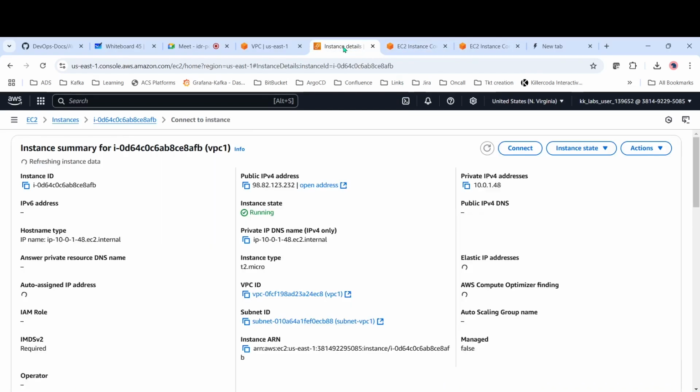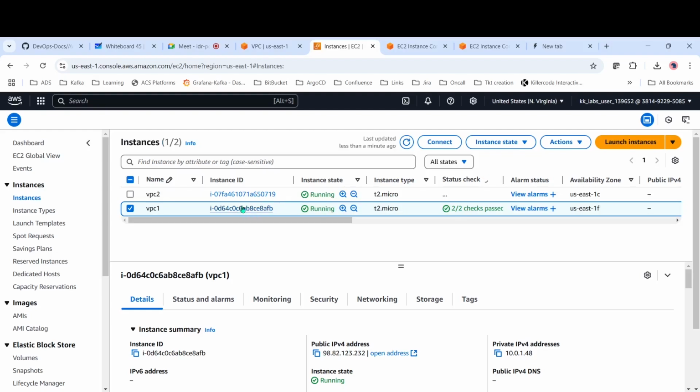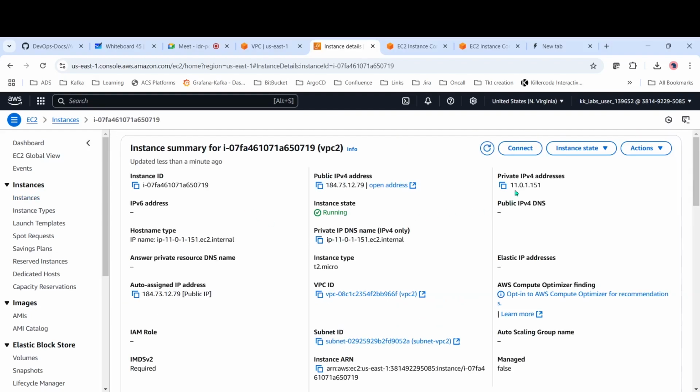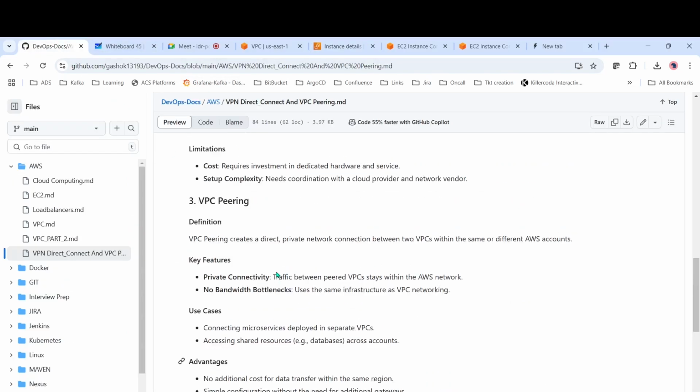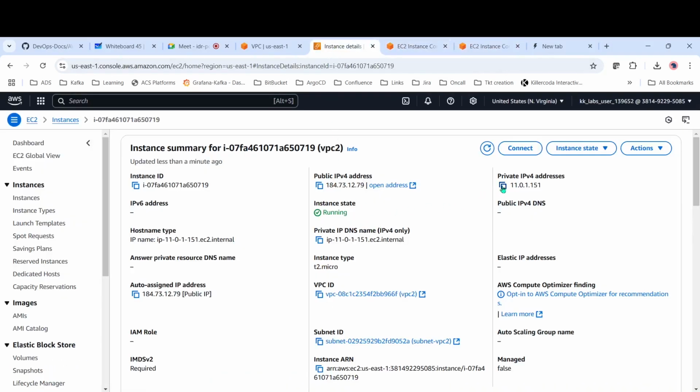Now if you come here, instance, let's go to VPC2. So we have private IPv4 address. VPC peering creates a direct private network connection, not public network. It is private network connection between two VPCs within same region or different AWS accounts. Now we have to use private IP, this is the IP address of VPC2.